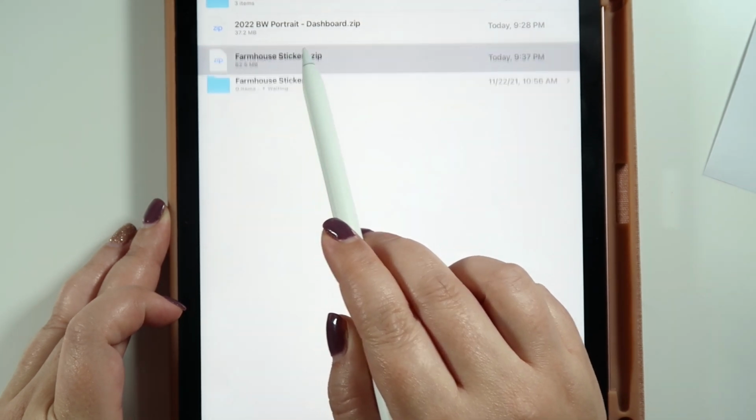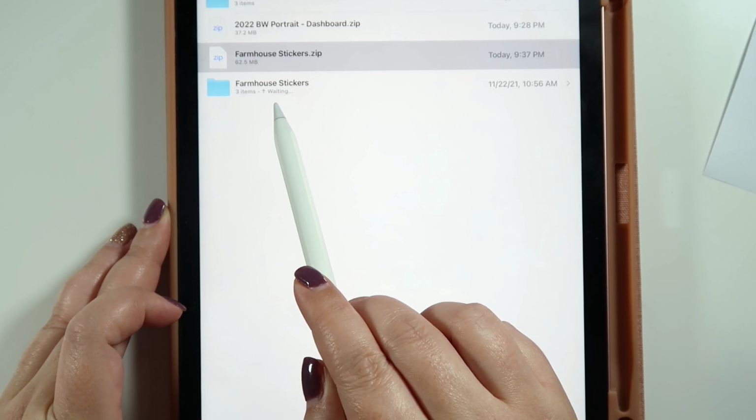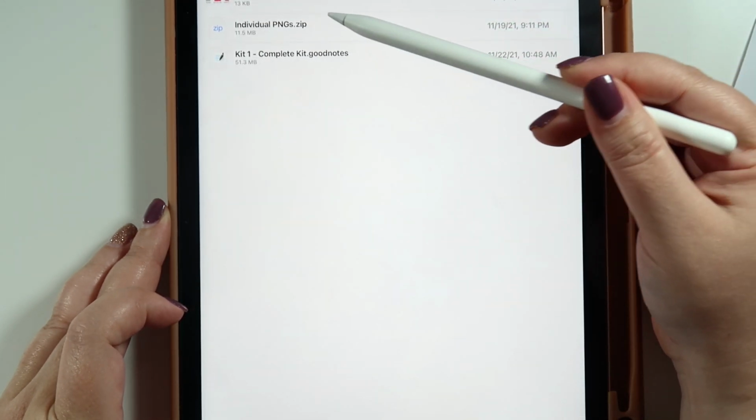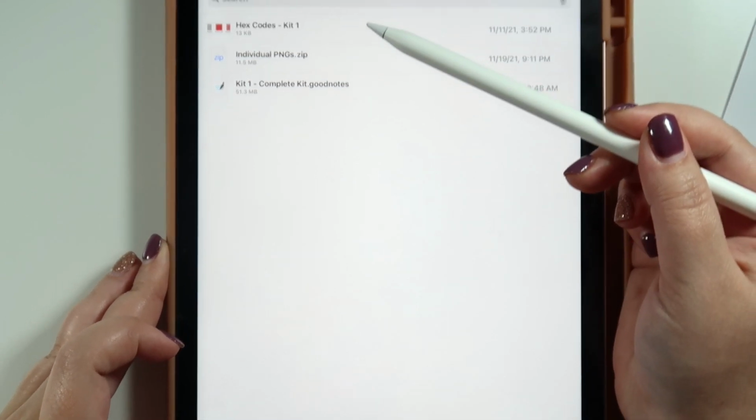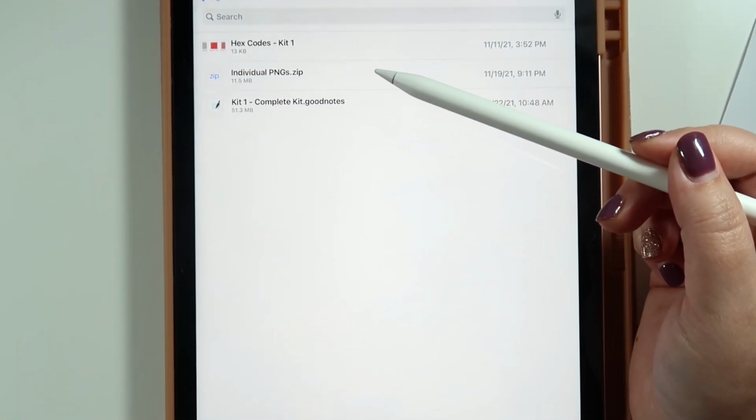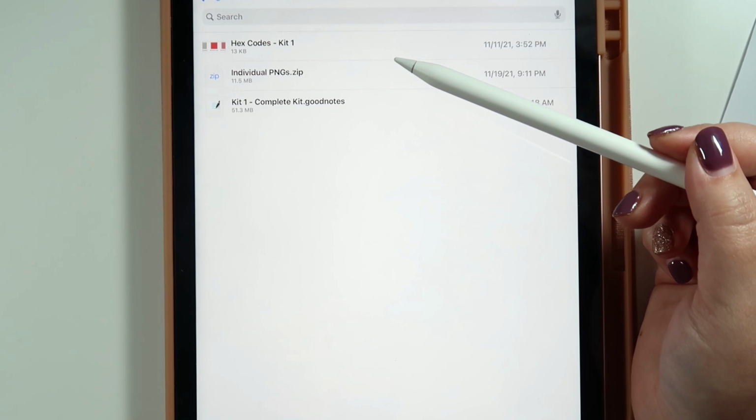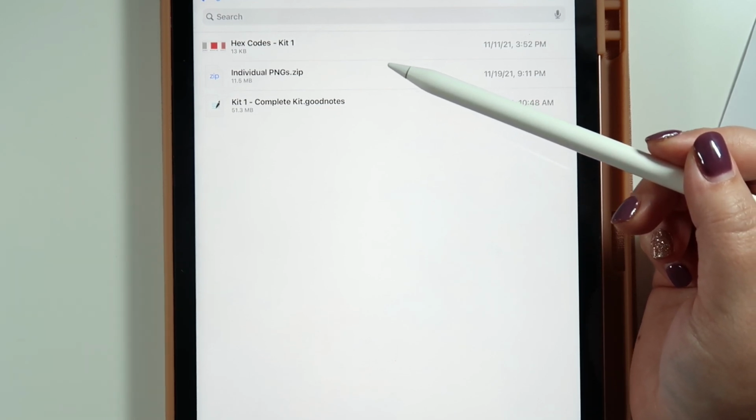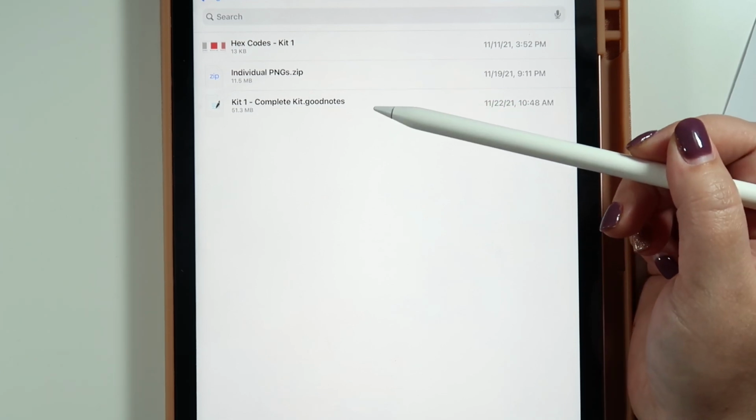So I'm gonna unzip it by tapping on it. A little blue folder again is gonna pop out. When I open this up, I'm gonna have 3 files. I'll have individual PNGs, which are meant to be used in PDF reading apps outside of GoodNotes. So if you're using Zoom Notes or Notability or Noteshelf, something like that, you'd be able to use that. And then there's also a GoodNotes file here.